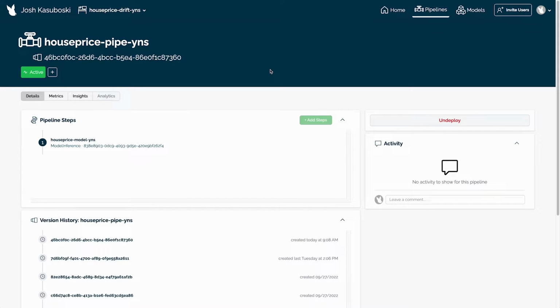This model is trained to predict house prices between $100,000 to $1 million. We have uploaded and deployed this model in production, and now we want to see if there is a drift.